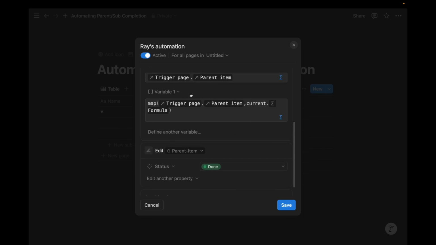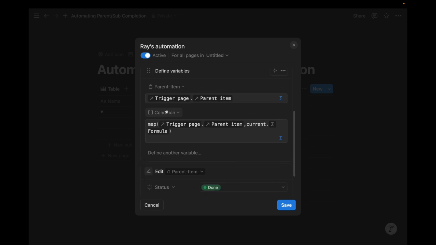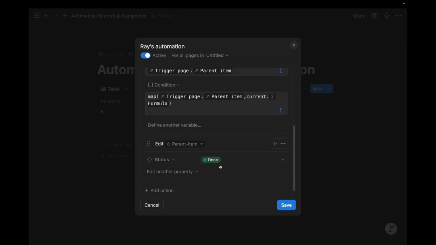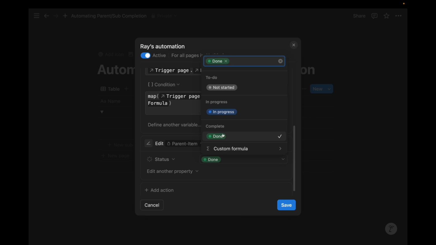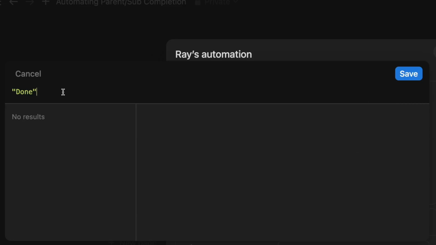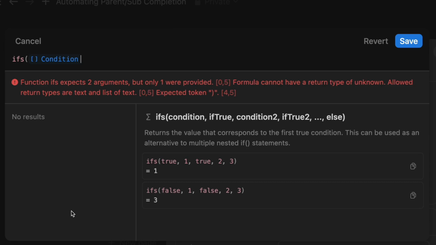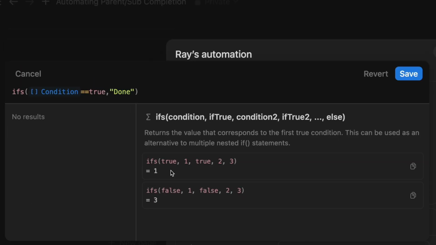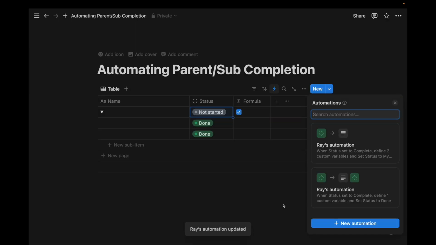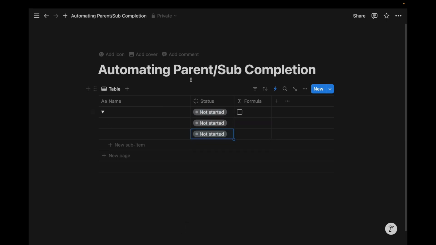Now that we have this variable for checking our condition, we can use this variable to create additional conditional logic to only change the status when true. Instead of simply changing it to done, we're going to create another custom formula and say if the condition is true, change the status to done. If not, do nothing at all. And so we're going to save that and save that again. And so now let's test this formula automation.